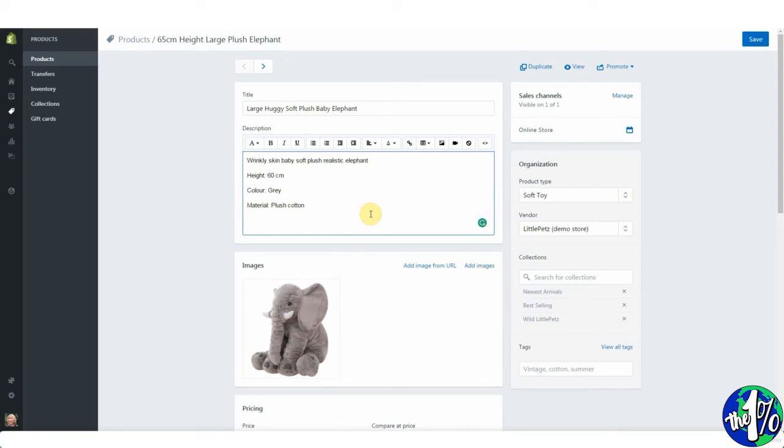All right, so I've put some features about the toy. So the height, I've put the color and the material. Now this here is just a little bit of a blurb, a bit more sales copy. Wrinkly skin, baby soft, plush, realistic elephant. Now, if this was something that had certain specifications, then you would put a lot more in here. So it kind of depends on the product, but you need to try and put all the relevant information.